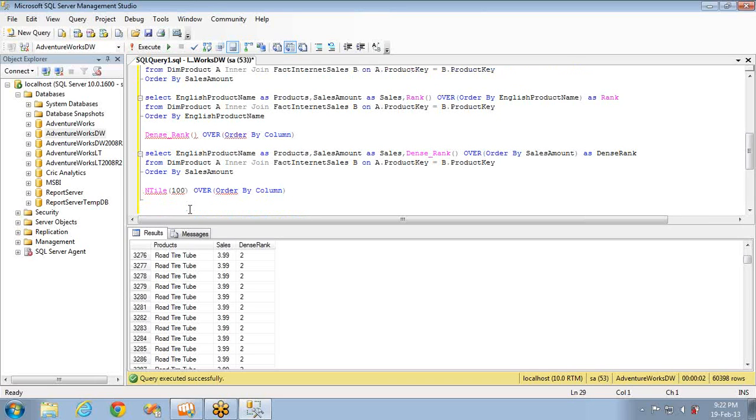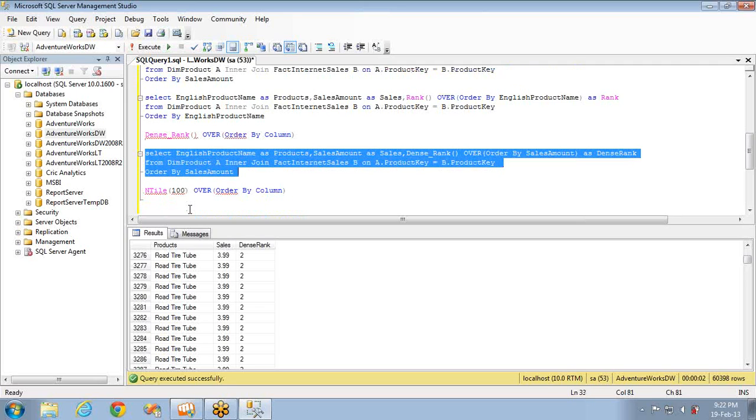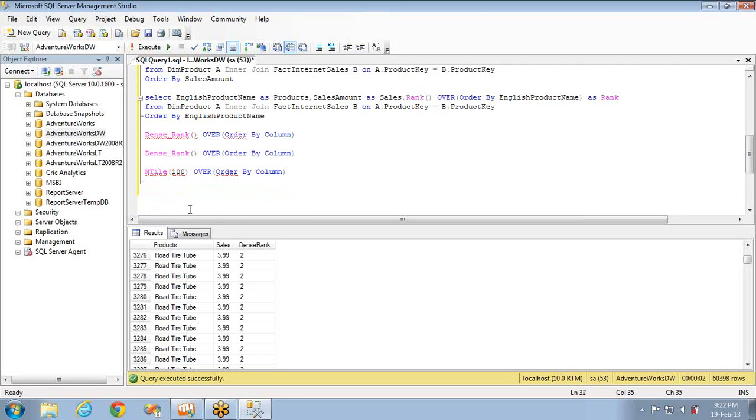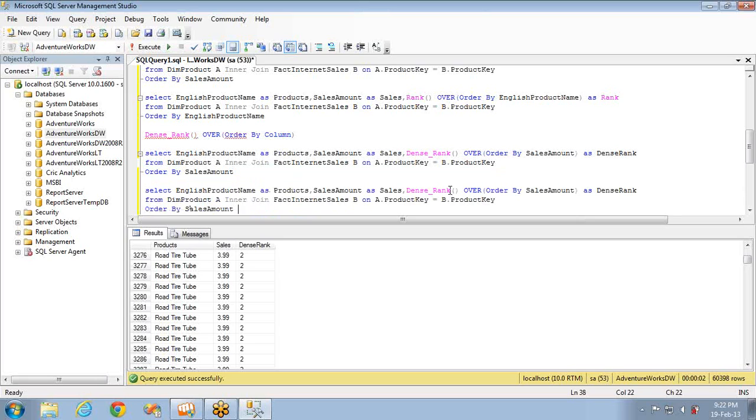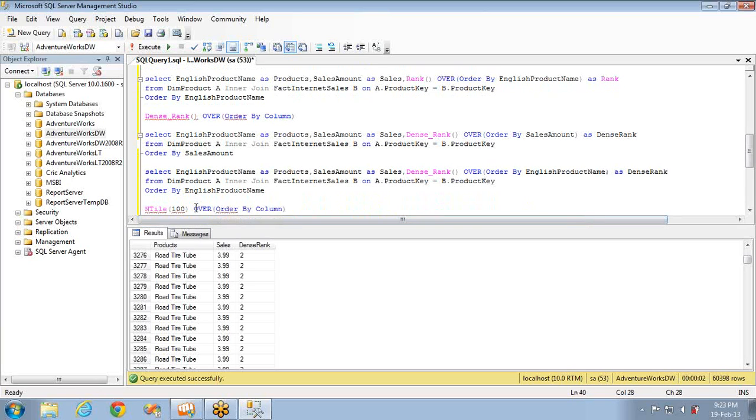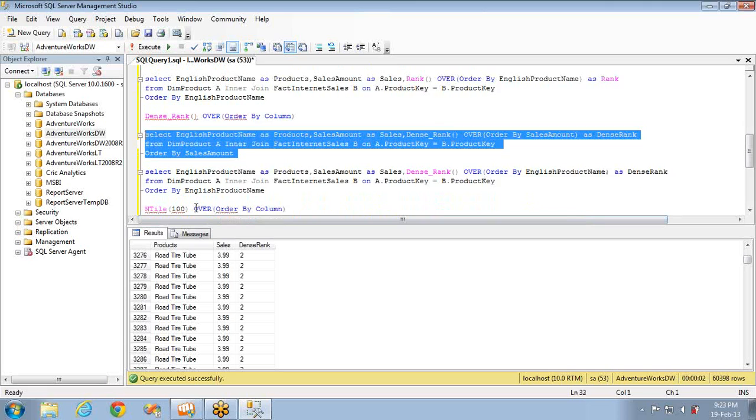Let me show you an example here. Let me have this dense rank for English product name also. I'm copying the same so that you can use these queries. Order by English product name, and order by English product name. I will share these queries at the end of the day after the session, so that's why I'm keeping all the queries in order.